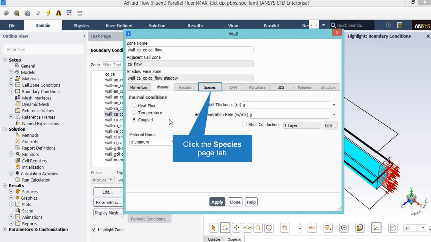After clicking on this boundary, you can see that under the Thermal and UDS tab, coupled condition have been defined, which means that this wall is in contact with the fluid on its both sides.